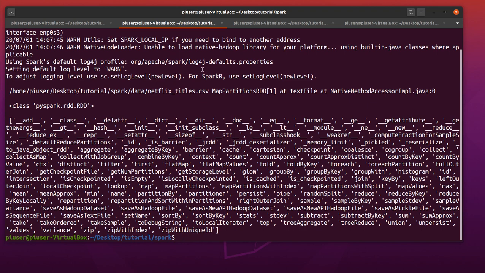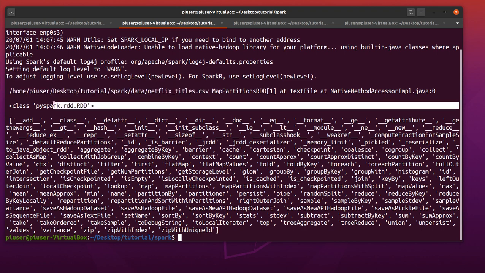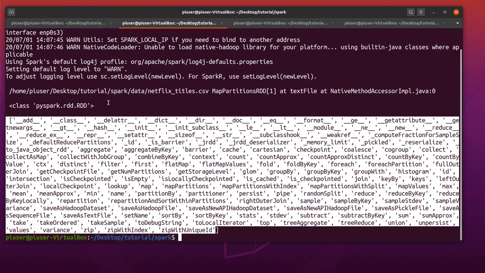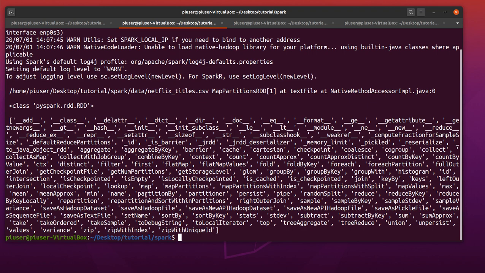Okay, so here we've got a mapped partition RDD of this file which we've imported. Here I've printed out the class object, so PySpark RDD, and these are all of the attributes that we've got inside of that class object. So you can see there's quite a few things in there.